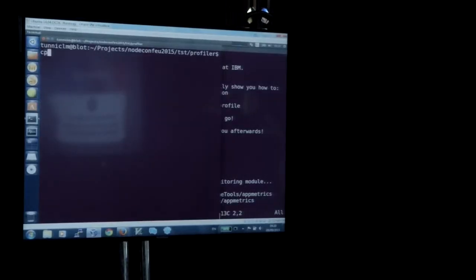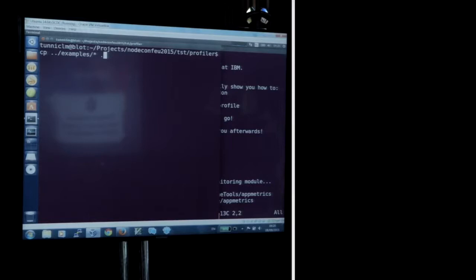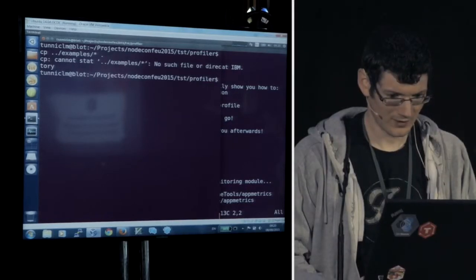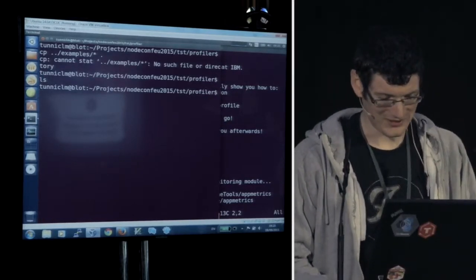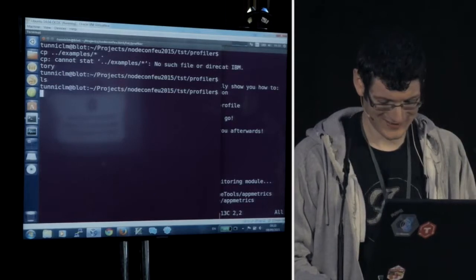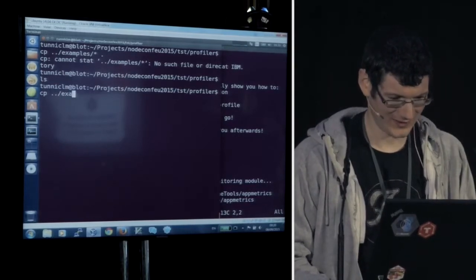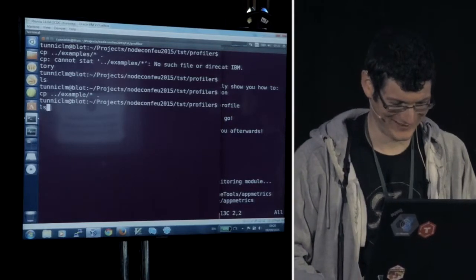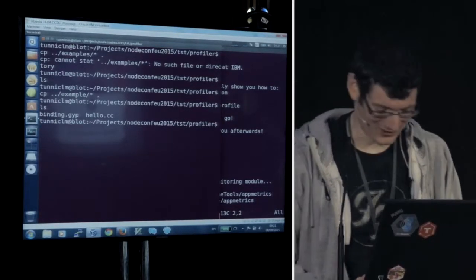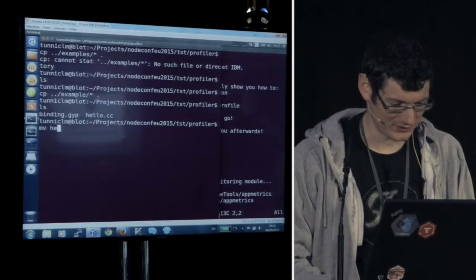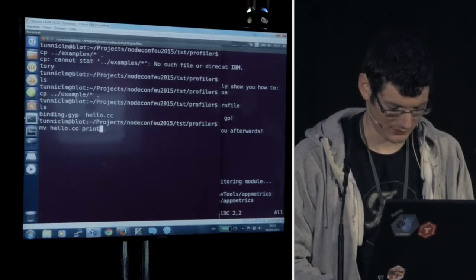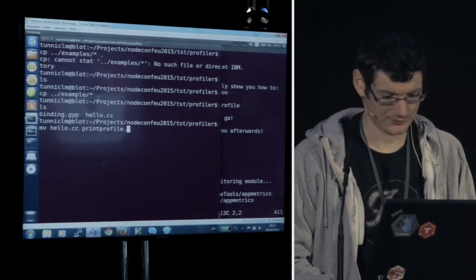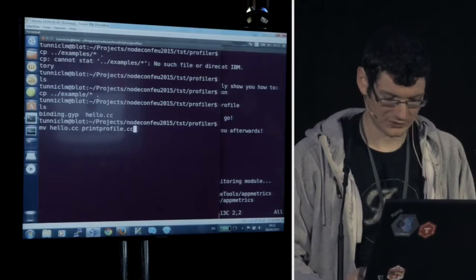So if we start with those examples, which I have already downloaded. I named it wrong. It's fine. Everything's fine. Here we go. We've got binding.gyp and we've got hello.cc. First thing I'm going to do is change the name of hello.cc because we want to make something that prints a profile out. So I'm just going to rename that.